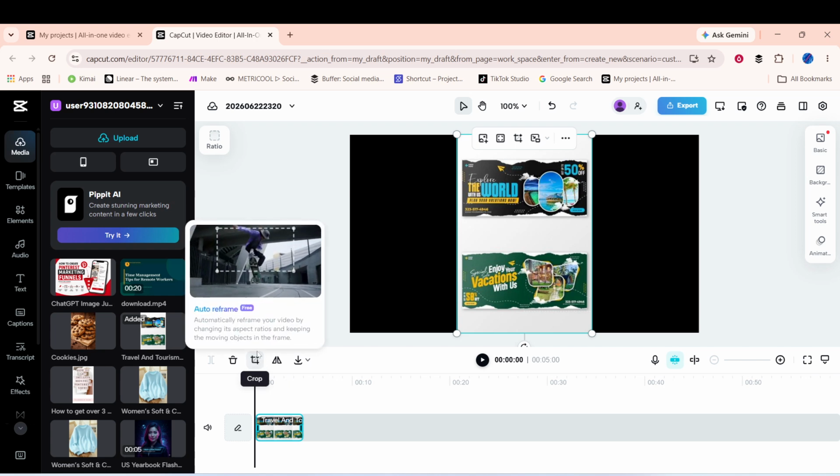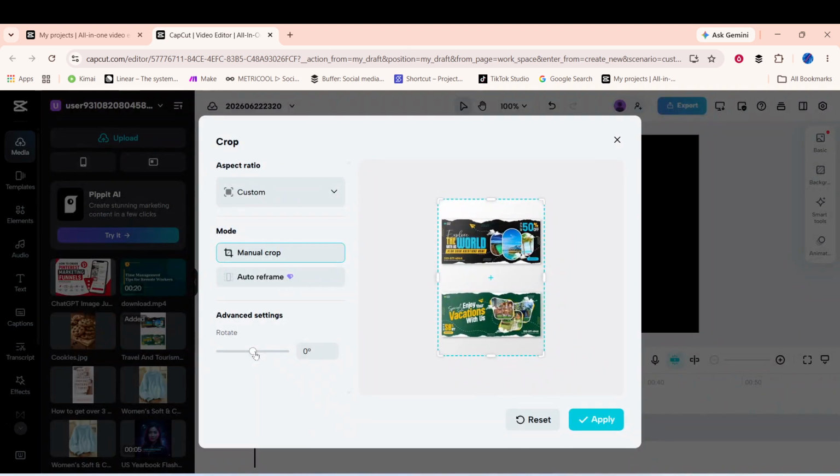These controls let you define which part of the video remains visible in the frame. You should now see crop handles around the video in the preview area. Drag those crop handles inward or outward to adjust the visible area of your video. This is the main part of the process, so take your time here.